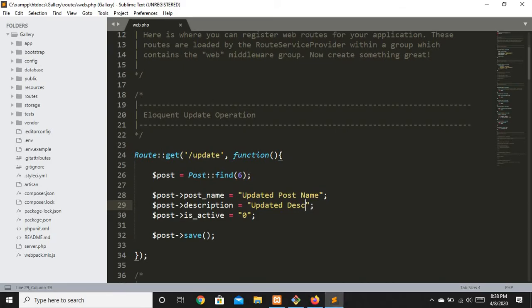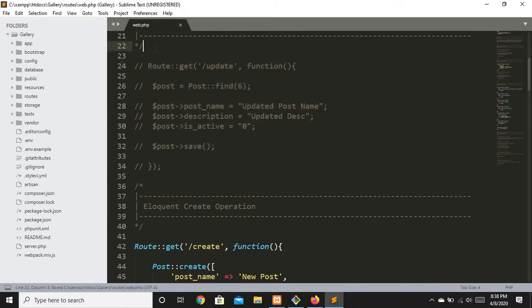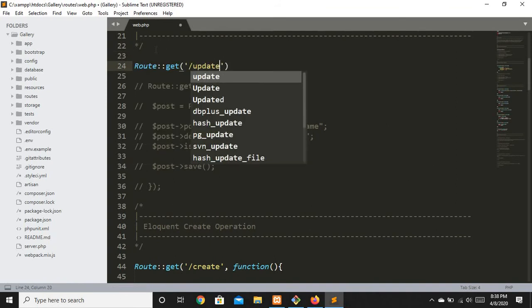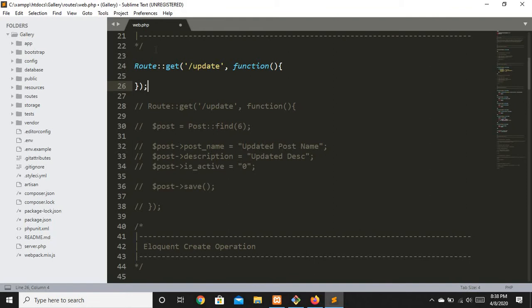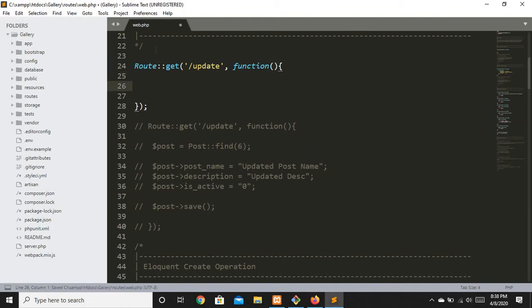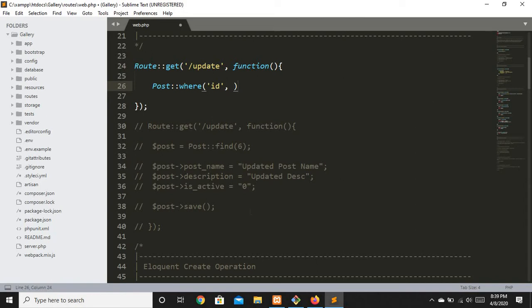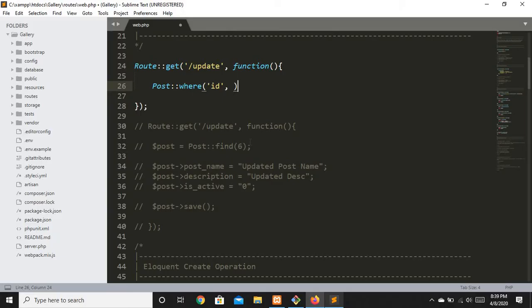Now let's move and see another method to update a record, and that is, let me make a route quickly. Basically the route should be update, and the function is a closure function, that's it. And what I will do here is just say post where. We have already seen this where as well. With the where clause, I'm going to find an id. Let's update our seventh record right here.